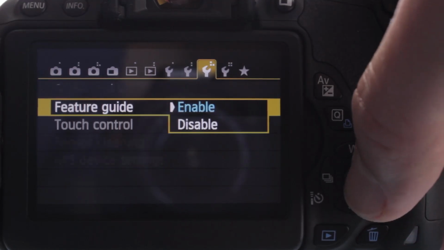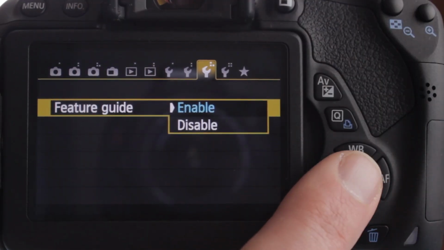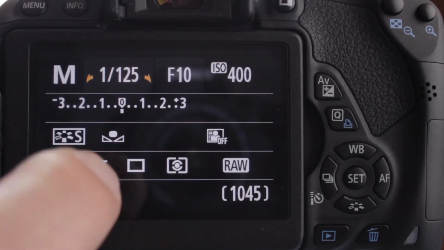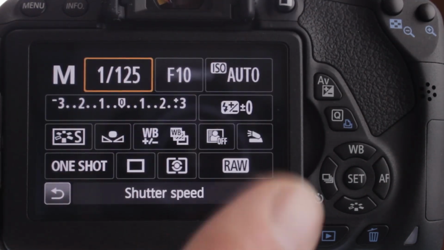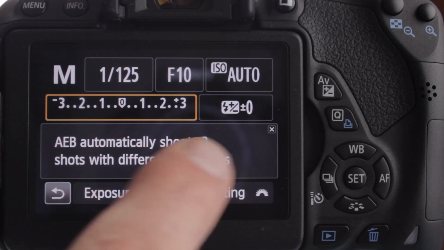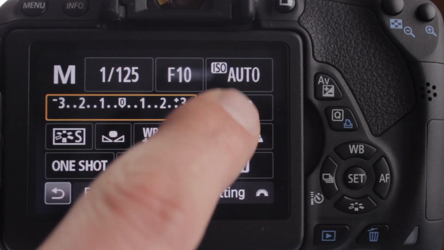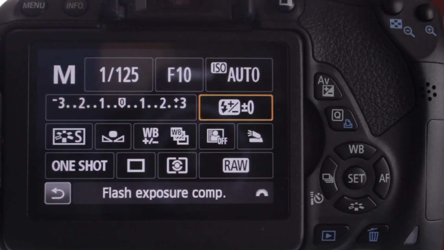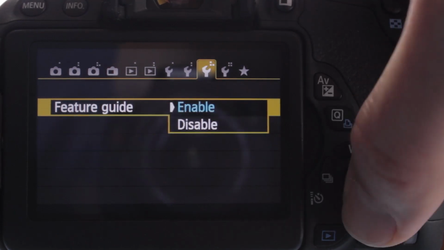All right, next up is our feature guide. This is kind of our nag screen. Let me demonstrate what that means. Basically, if I'm in picture mode and I want to select anything, I'm going to get these messages that come up and slow down my workflow. I'd rather not have them, so I'm going to turn that off. I just go by here and I can disable.